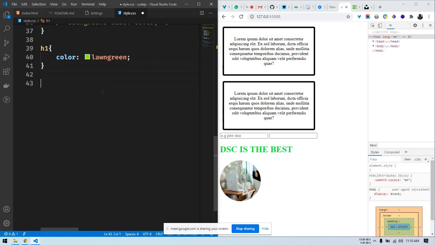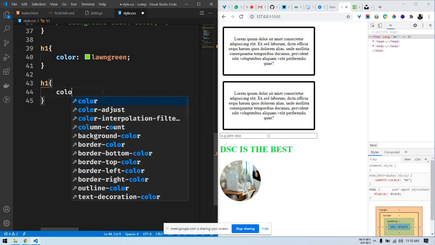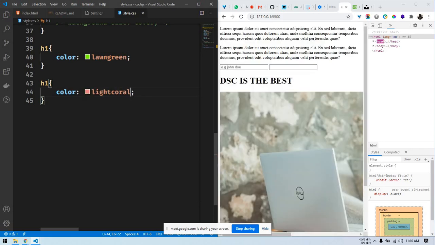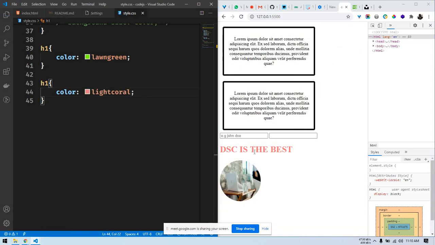Now, if we come under and define the same attribute here, color, then we set it to something else. So you see, the color actually changed to light coral. What this demonstrates to us is that if styles apply the same property to the same selector, the one that is below will actually be chosen. Okay.